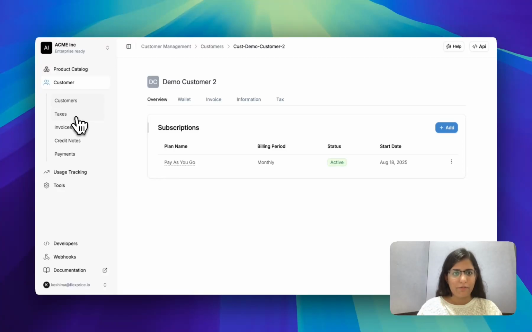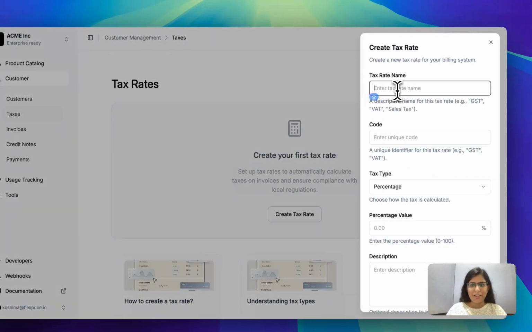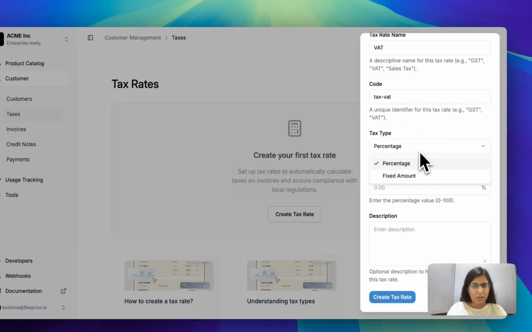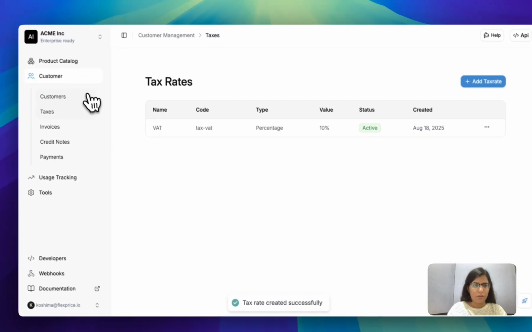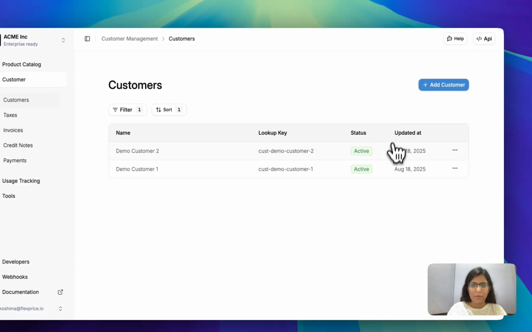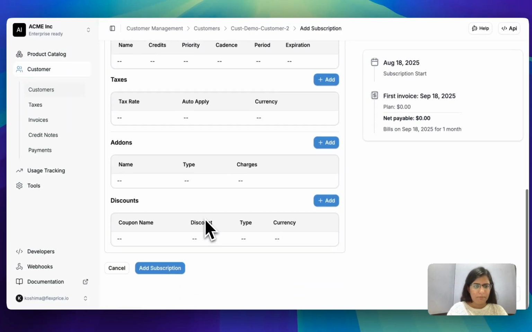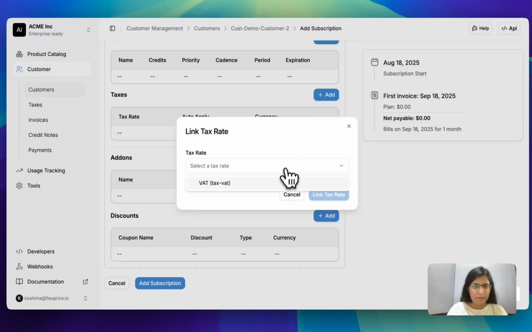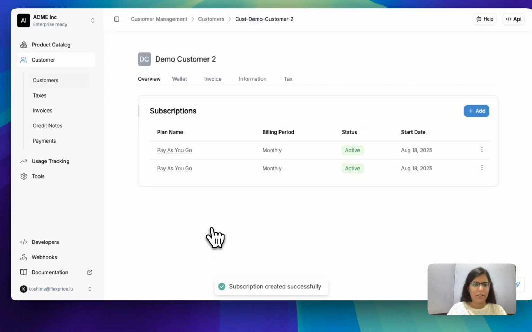Now, other than this, we have a configuration of taxes available on our platform where you can simply create the tax with, say, VAT. You have an option to give a percentage or a fixed amount. Say I want to give 10% and I have created the tax rule. Now, whenever I assign a particular subscription to a customer, I can create or select this particular tax rate. And then simply click on add subscription.